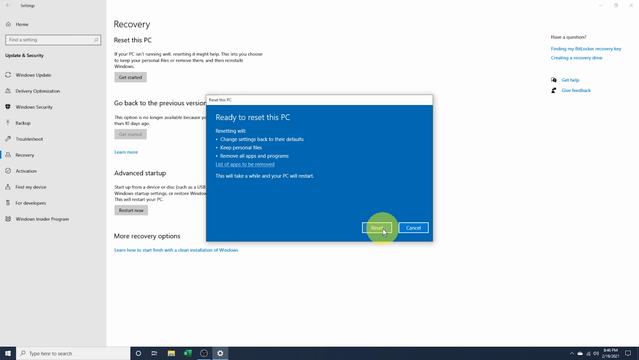When you're ready to start, choose Reset. Your computer will then start the reset process and will reboot when finished. Expect this process to take about a half an hour or more.